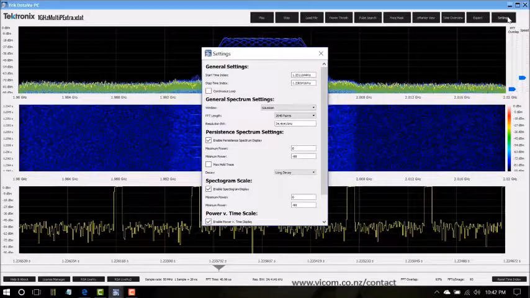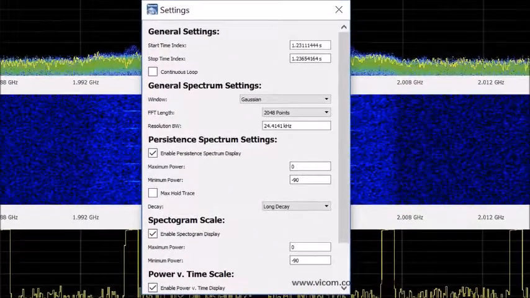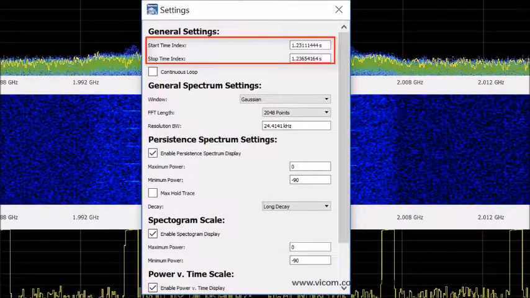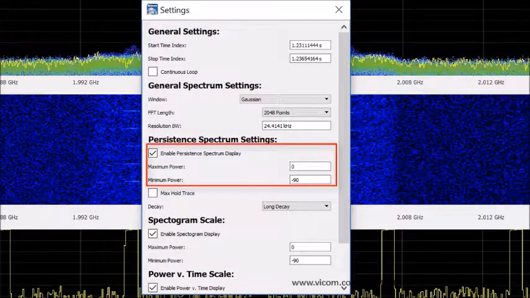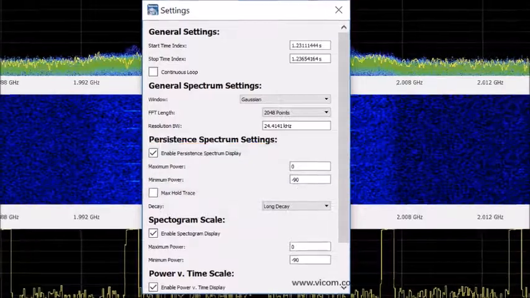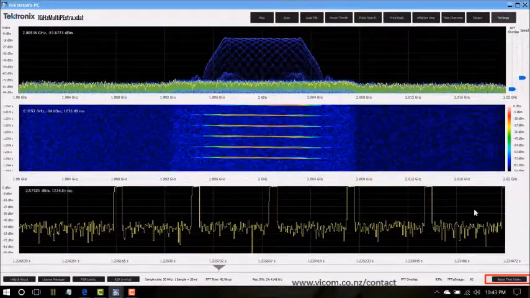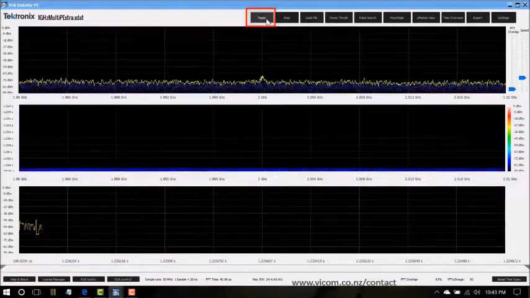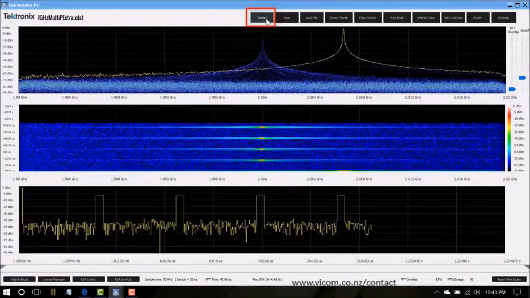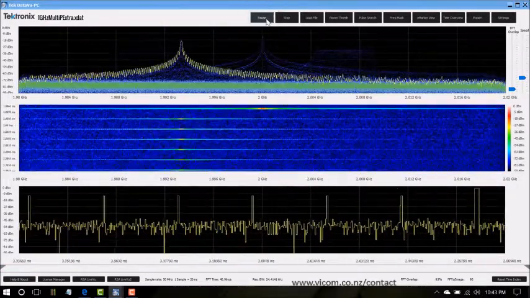Now let's talk a little bit more about control. Let's go to the settings menu. There you can control the start and stop time, the window function, FFT length, resolution bandwidth, turn on and off the displays, as well as setting the minimum and maximum values to plot for each display. Using the Reset Time Index button, we can reset all of the time parameters, setting the start to 0 and the stop to the maximum length of the file. Now if we hit play, it will begin at the very beginning and go until it reaches the last sample point.